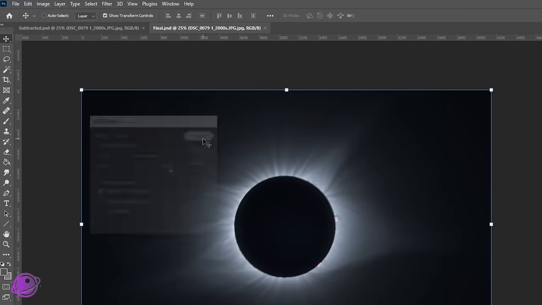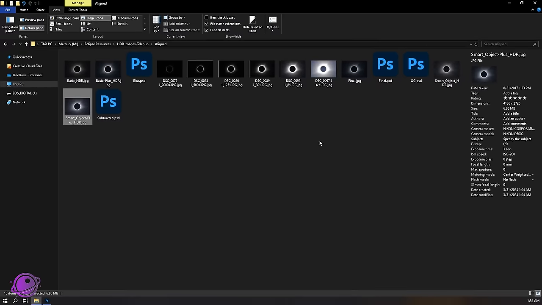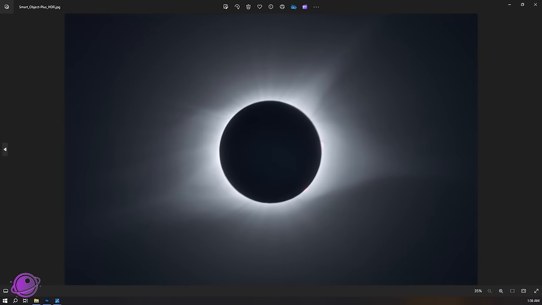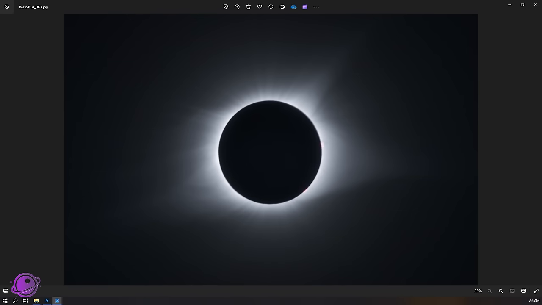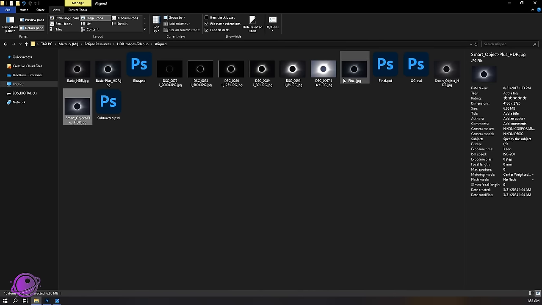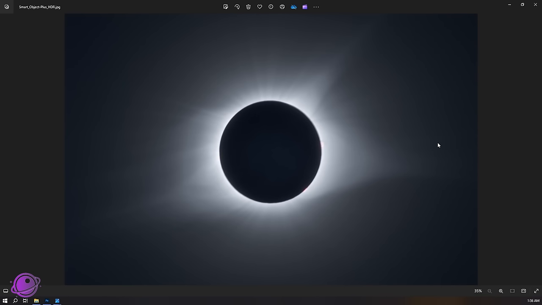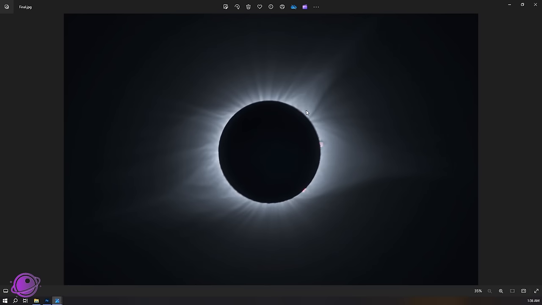Okay, now we can go back, compare some of these. So we have our basic plus HDR. We have our smart object plus HDR. So go between these two. They both look okay. Now, if you go back here, we have our final. There we go. So now we can compare this with basic plus and smart object plus. There we go.